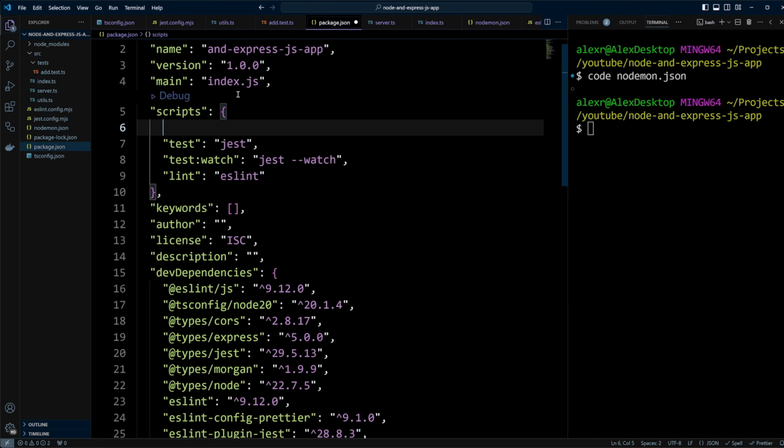Finally, add a dev script in the package.json to run Nodemon. Now, when we run npm run dev, the server will start and restart automatically on changes.